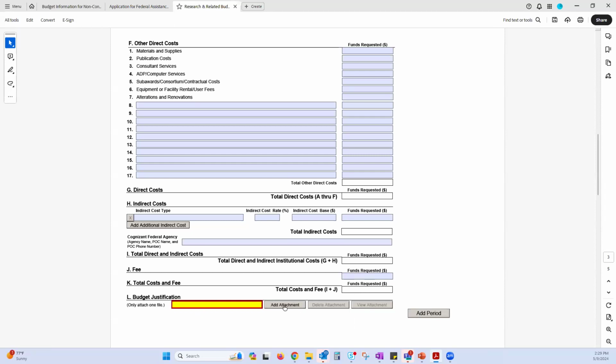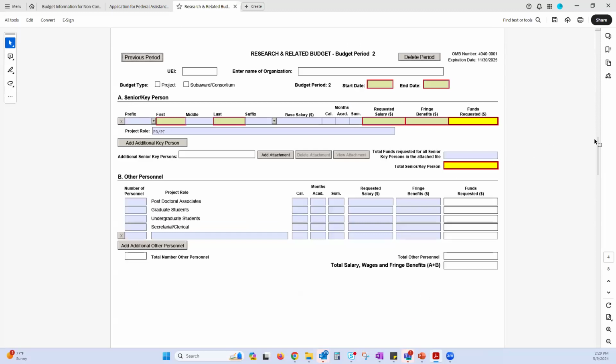You do have the option to upload your budget justification here as an attachment. And this will be for the first year of the project. If you have additional years to complete, you can select add period, and it populates additional pages for you to do budget period 2, and you'll enter the same information. I believe if you're using this PDF download attachment, it copies year 1 if you've already filled it out. So just make sure that you're double checking your start date and end date and any other information if it's not duplicated.